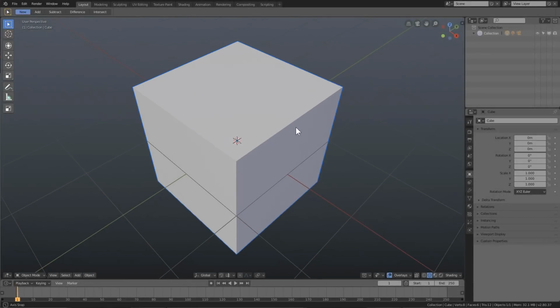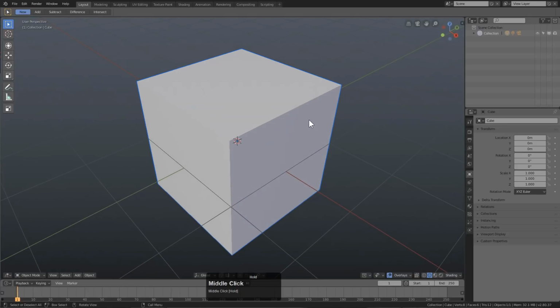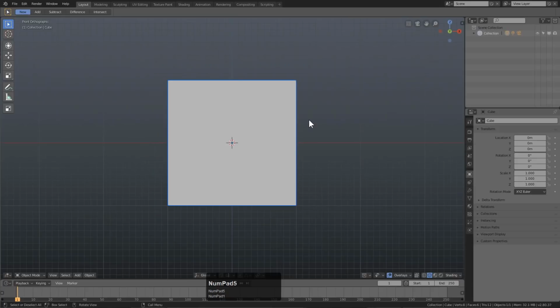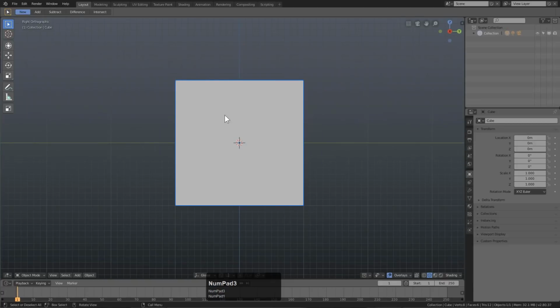Alright, so in this demonstration I'll be showing how new users can get started with Boxcutter 707 and Hardops 0097 as of the latest update. So I'm going to press numpad 1, look at it from the front, then numpad 3, look at it from the side, because I always got to get my views down.